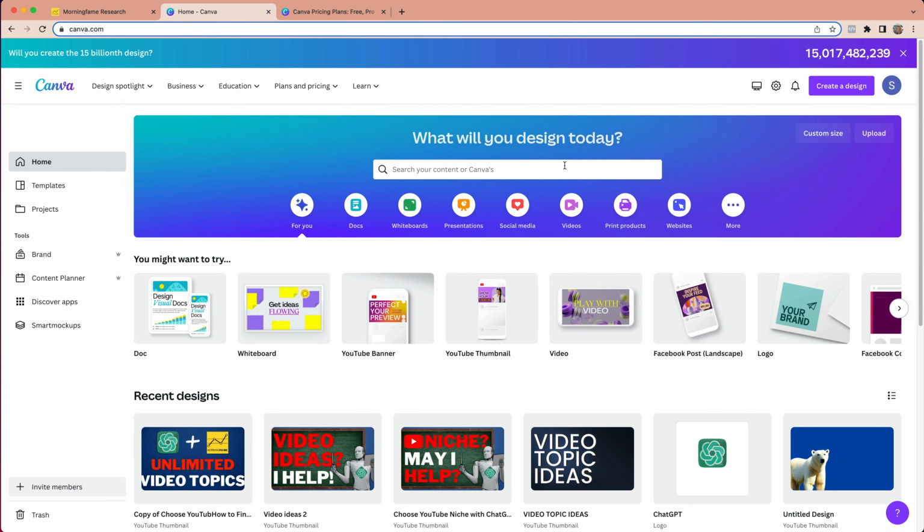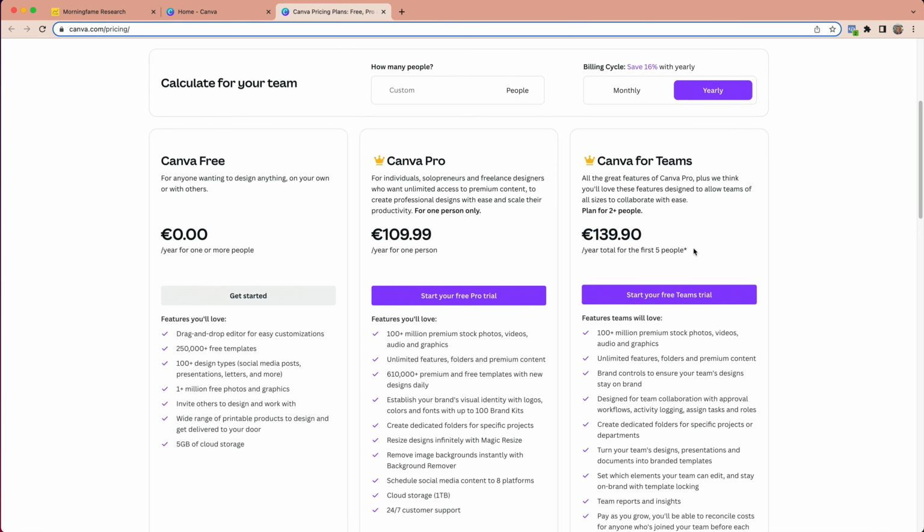Next, go to canva.com. Canva is a very powerful image editing program with a massive library of assets that you can use. Even the free version has a lot of assets, but the pro version is only about $100 a year, so it is a no-brainer to have.